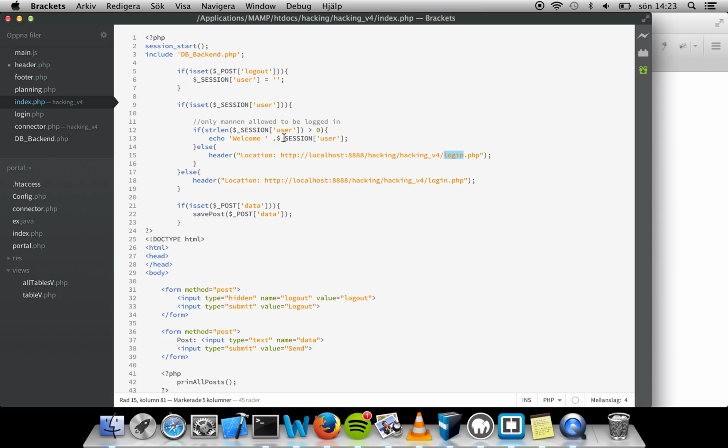And if you're downloading this code, you may have to modify this so it suits your URL for your login page. And also the same thing with posting data and saving data to the database as before. And I also have this very simple form that has a hidden input, and it's for logging out. So if they click the button, they post data, I fetch it here, and I set the session user to an empty string, which will mean that this if statement right here will not pass, and they will be redirected.